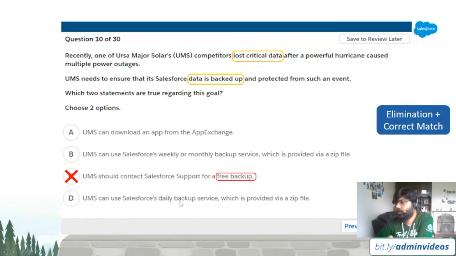Now this comes to a point where we are trying to see, this is giving daily backup service, and the earlier option is saying weekly or monthly backup service. So now if you know which one Salesforce provides out of the box, you would know that daily backup service is something Salesforce doesn't provide, because it only goes up to a maximum of weekly.